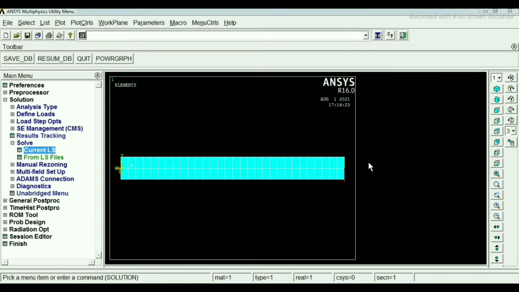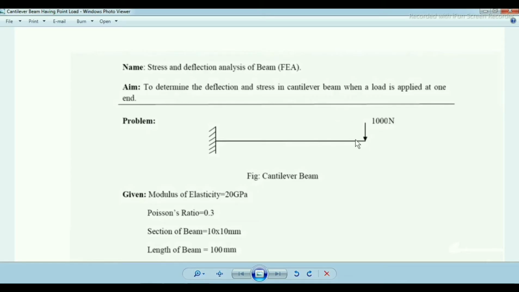In this video I will tell you the two methods for plotting the results of stresses and displacement in the beam. You can use these two methods for checking the stresses and displacement in the beam. I have taken the example of a cantilever beam, and I have also made one video of this cantilever beam. I will give that video link in my description, so you have to check that video first, and then do this method.